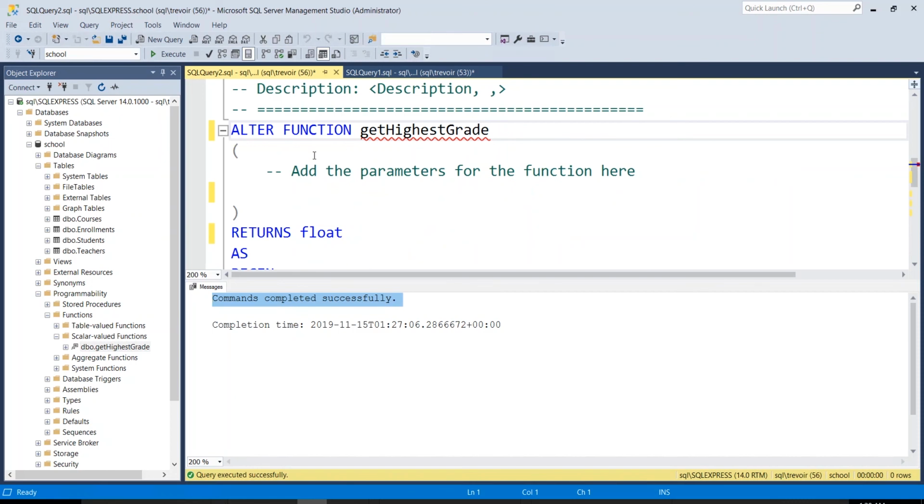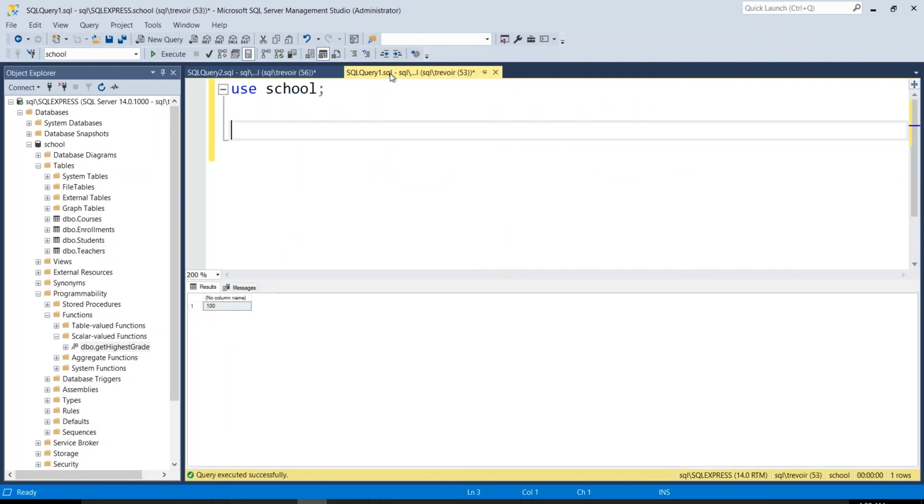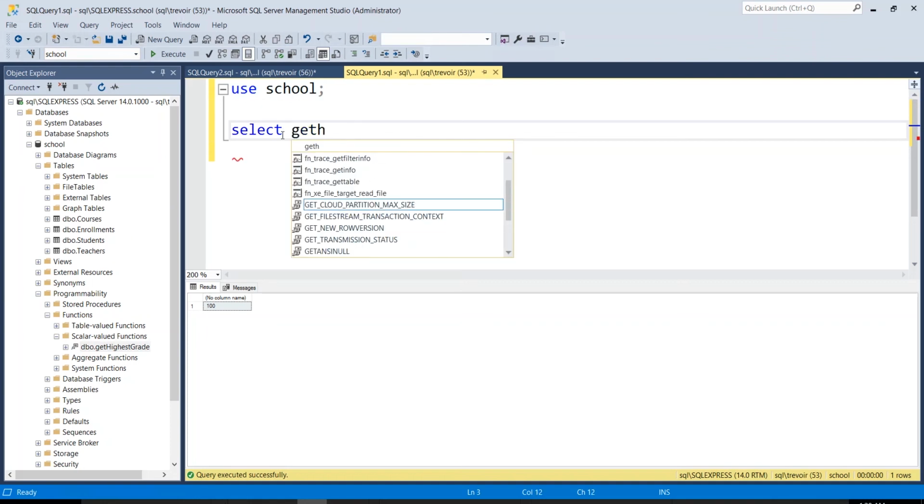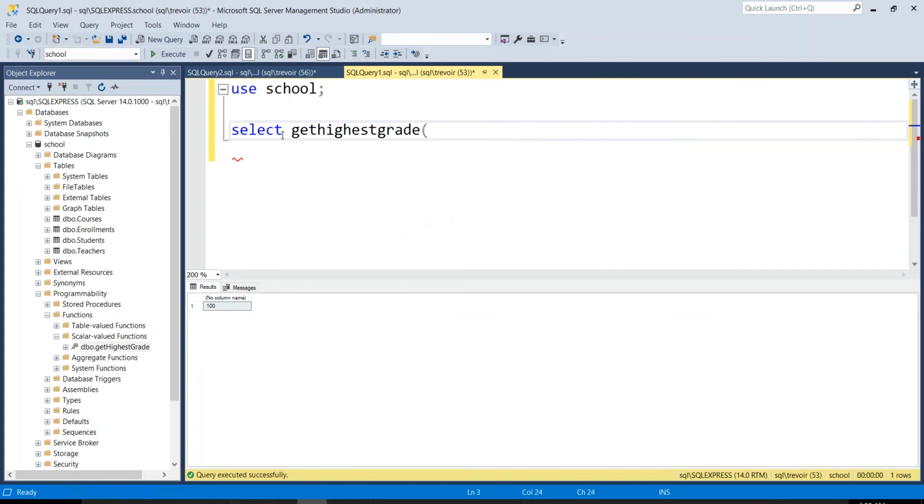However, I'm satisfied with the function as it is, and then I need to test it out. So I want to see if my function will return 100, which based on the query I wrote last time was the highest grade in our database table. So I go back to my query window and I set the context of school. And then what I'm going to do is select and then specify my function, get highest grade. And then because it's a function, I need my braces. And notice I only open and close because we didn't define it to require any parameters.